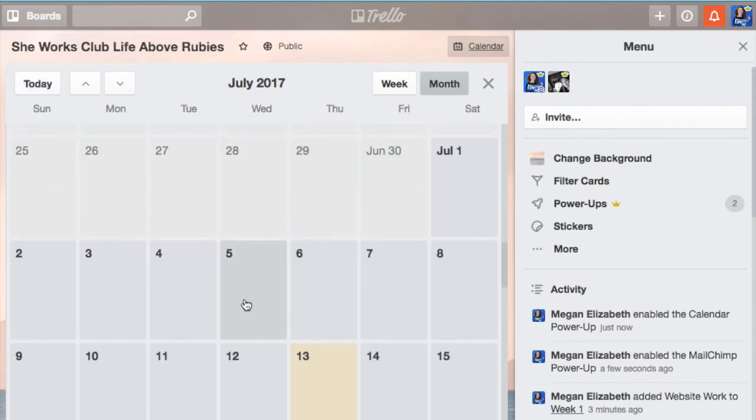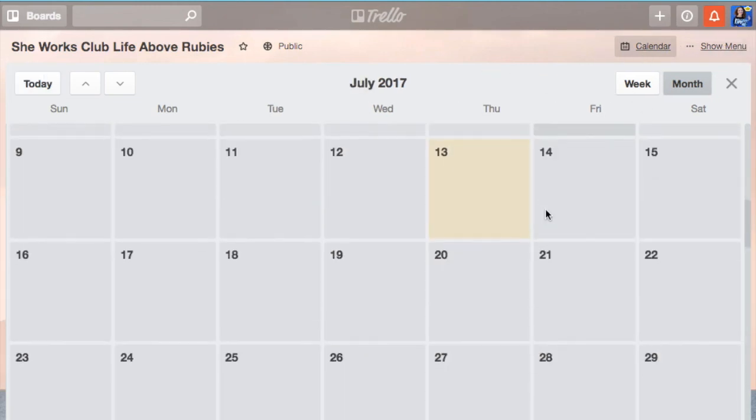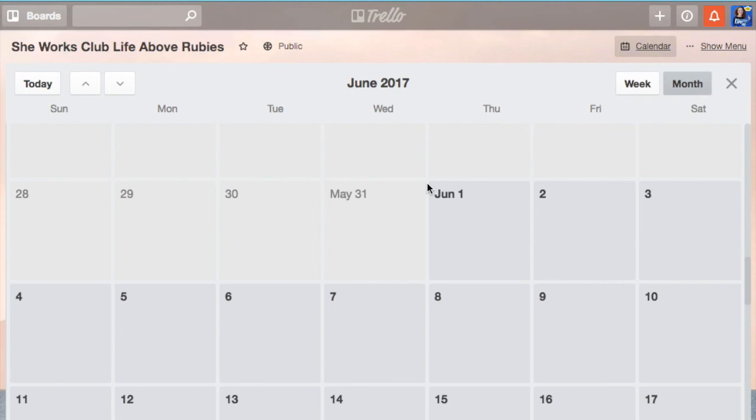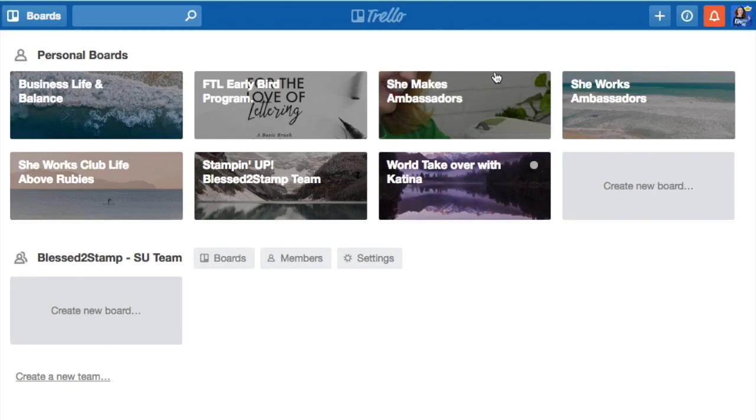So it does have that calendar option with the Power-Up or with Trello Gold, which you can either pay for per month or you can recommend people and then you get it for free. Okay. So that's how you attach the calendar, and then you can look at the calendar view that way. So that's my overview of how I use Trello and what it looks like for me.